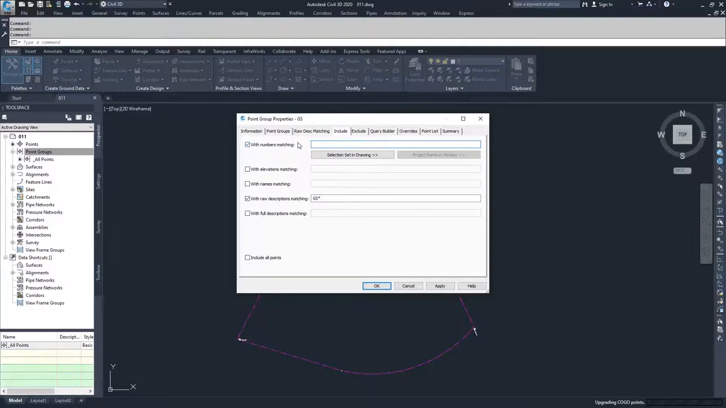I'm going to go ahead and take these out because this is just my GS points. You could also choose elevations matching, names, or full descriptions, or you can choose to include all points. You can also choose to exclude specific points from a file. So you can choose points with numbers matching, elevations matching, names matching, raw descriptions matching, or full descriptions matching.